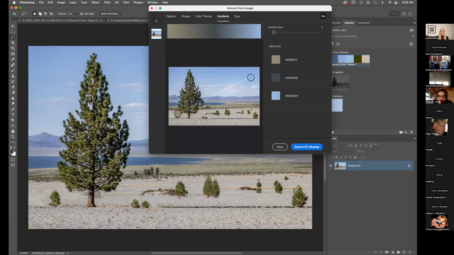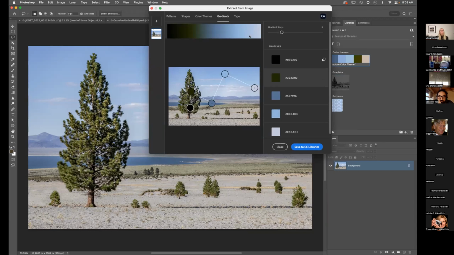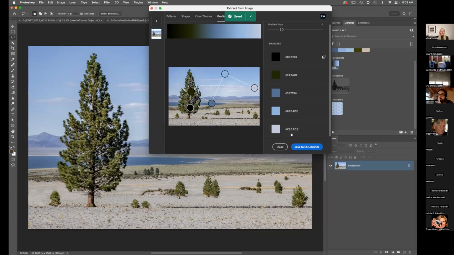I can choose a gradient. If I want to pick a gradient, let's increase the number of stops. So here's 5 stops, and maybe I want it to go from, let's say, a light color to a light blue, to a dark blue, to a light green, and then maybe to a dark green or dark brown. So now I've got my gradient extracted exactly from this image. I save it to my libraries.